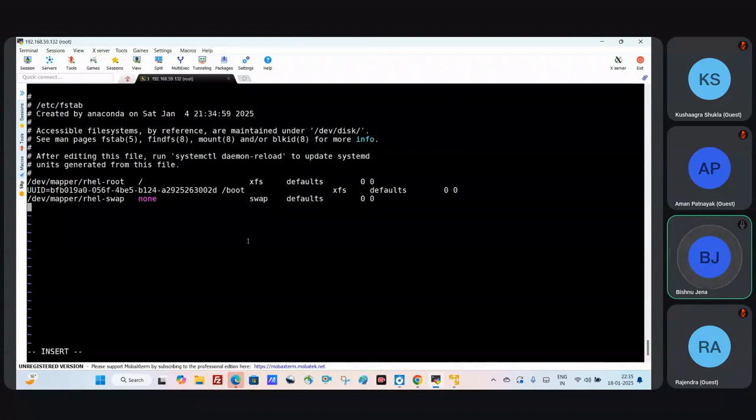So what is our source? /dev/sda1, then hit a tab so that it will take proper space, then /bkp. This is the directory where we are trying to mount. Then the partition type is xfs. Hit a tab, it will take proper space, then defaults, then 0, then 0. Okay, this is the format we have to remember.